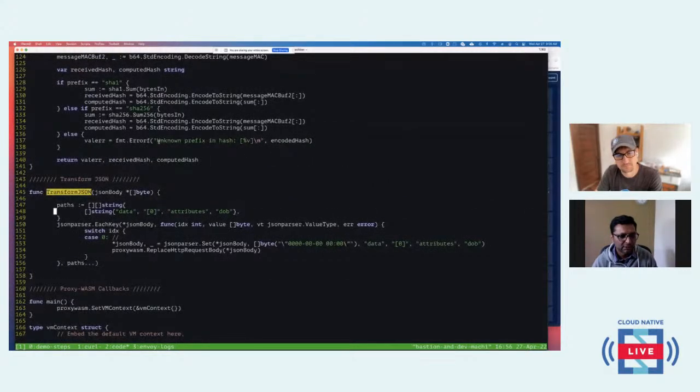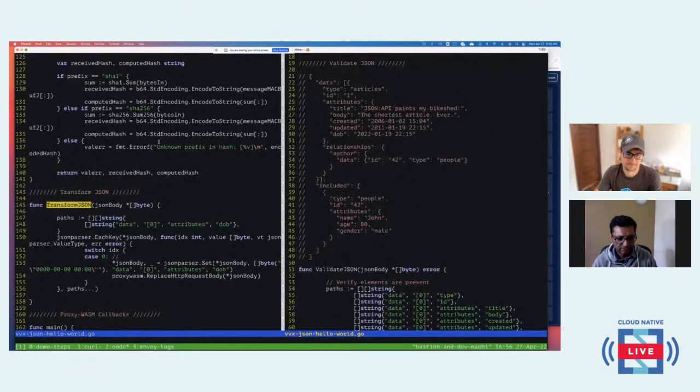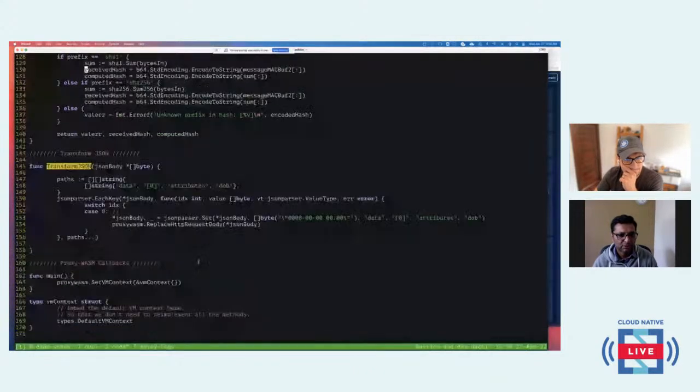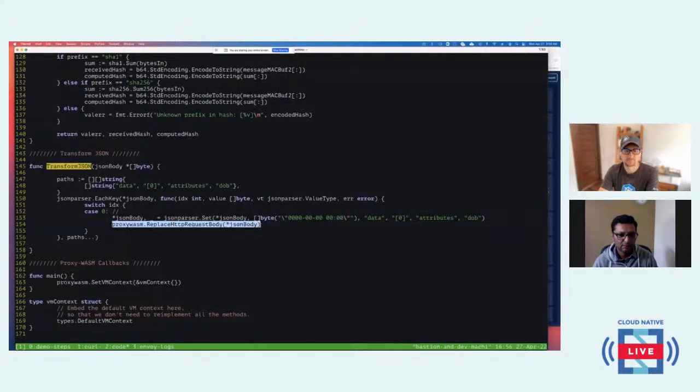And what we are saying is that for the data attributes, and date of birth, if I find that path, I'm just going to set it to all zeros. So that's the transformation piece. We are replacing the body with the new body.